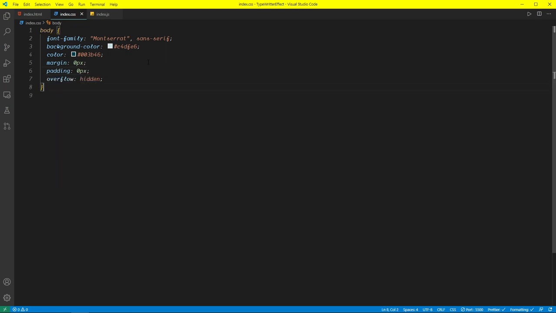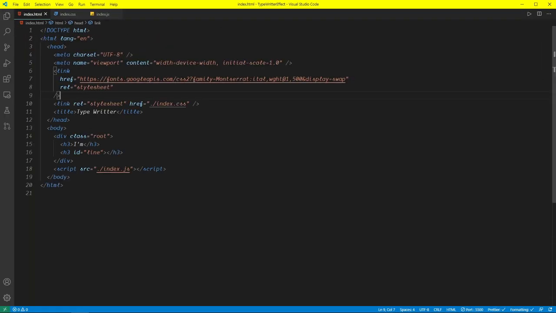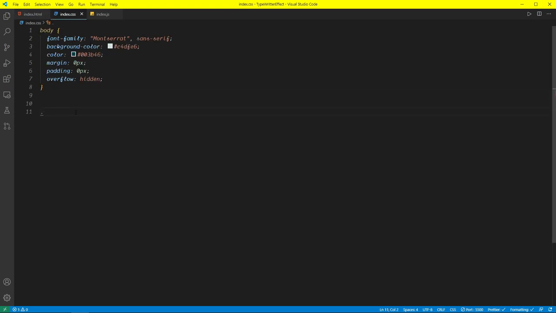I am adding overflow as hidden to hide scroll bars. Now let's add style to the root. First we will change it to an ID instead of a class, and then style root. Height is 100 VH. VH is viewport height, so it's actually your screen height, 100%.